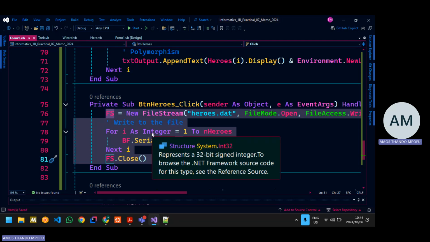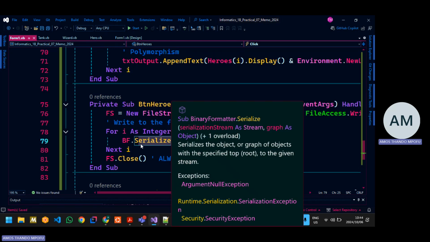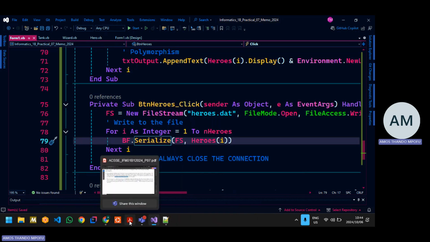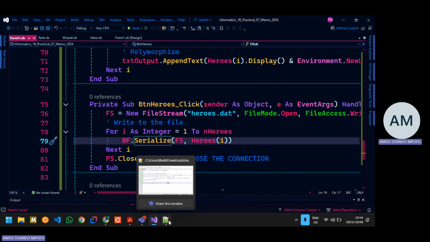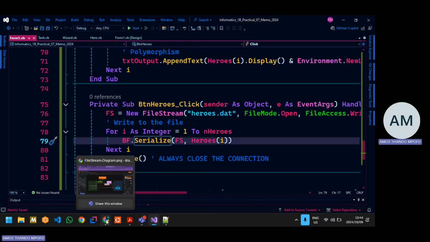Then save everything, because we are serializing it, we are converting it to zeros and ones, and then we write those zeros and ones to the file. You see, when you run, your file won't be readable. It'll be weird text because it's binary. It's in the language of the computer, which we can't speak.